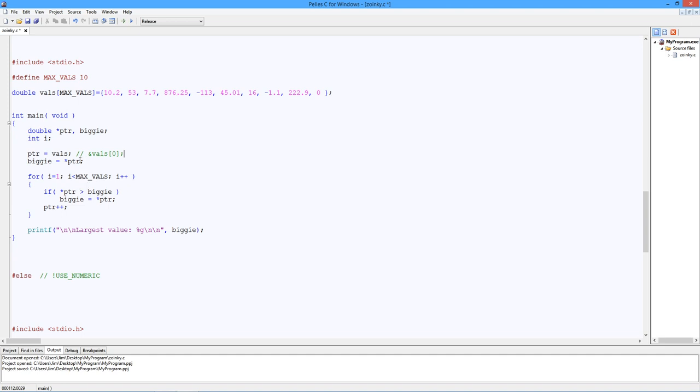Oh, I see an error here. I made a little oversight. I need to increment this. So what I want to do is grab this value and then increment it, because I don't want to check 10.2 twice. There's no point in doing that. So I do want to grab 53 here. So that's what pointer is going to be pointing at, is 53. Is that bigger than biggie? Well, 53 is bigger than 10.2. So biggie gets the value that pointer is pointing at. In other words, it gets the 53. Now what? Increment pointer. So now it's pointing at 7.7.